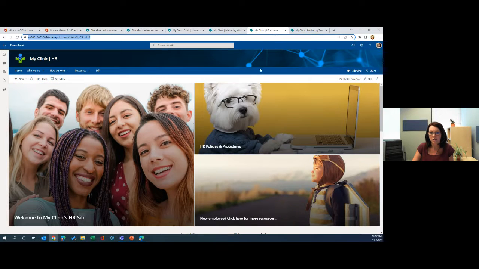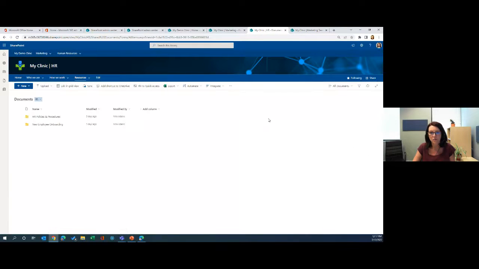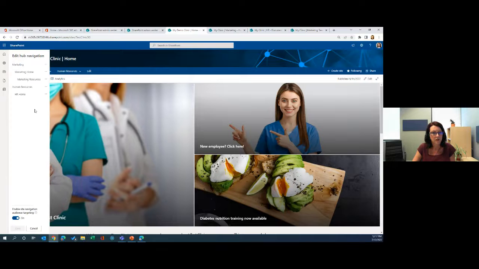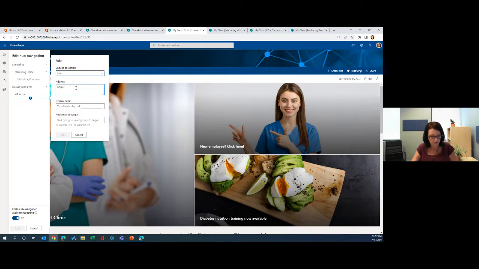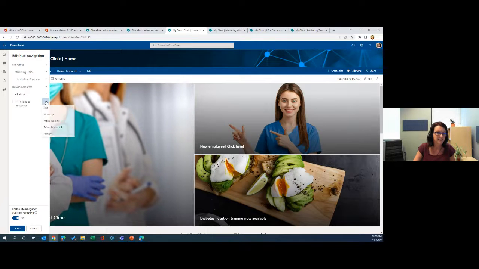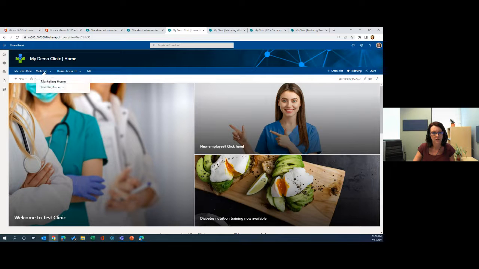Same thing here. I could go in here to HR. Well, let's just add this one just for fun. We want to create a link to policies and procedures for HR. So I'm going to highlight that, copy, go back here to my edit menu. And we'll call this HR policies and procedure. Probably help if I spell it correctly. And I'm going to make that a sublink and save. All right, so that's how we're building that out.